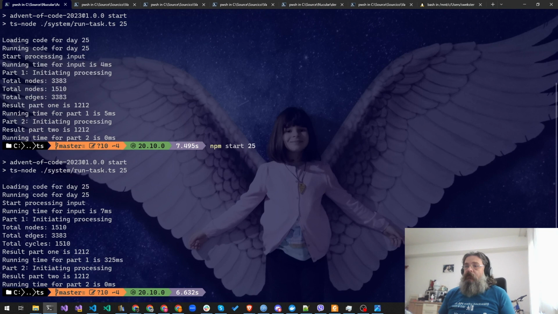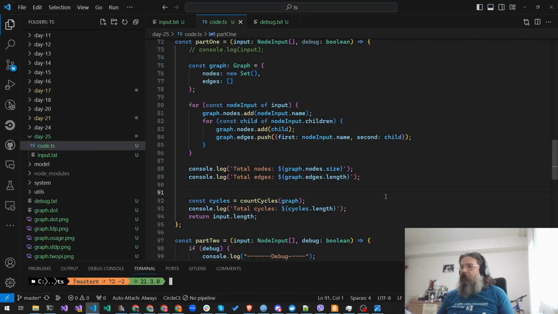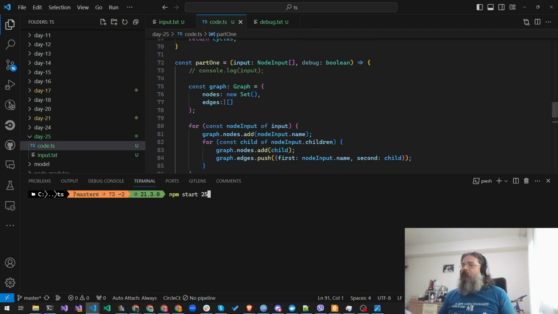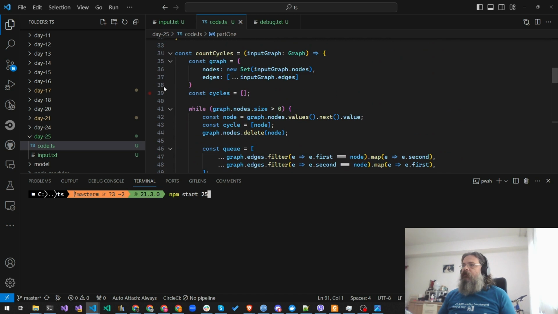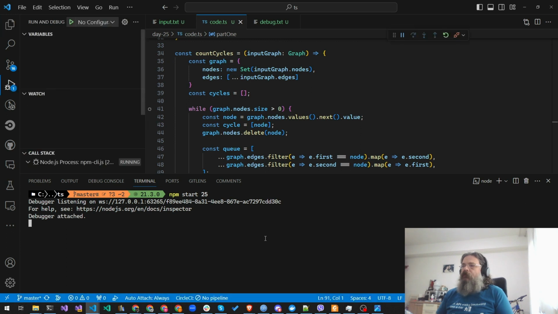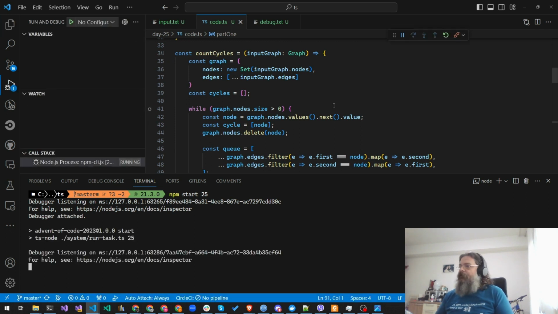Yeah, we don't have that many cycles. In order to have that many cycles, we would have to have, I would say, a graph with no edges at all. Let's debug this.